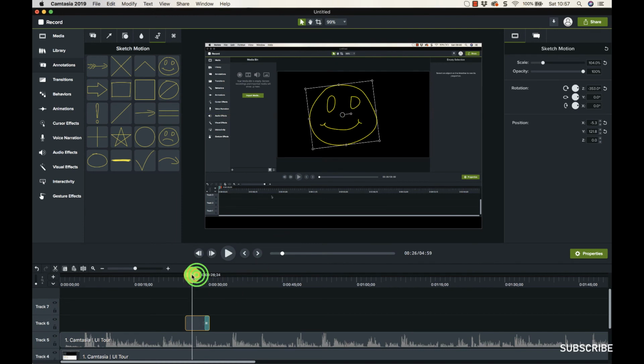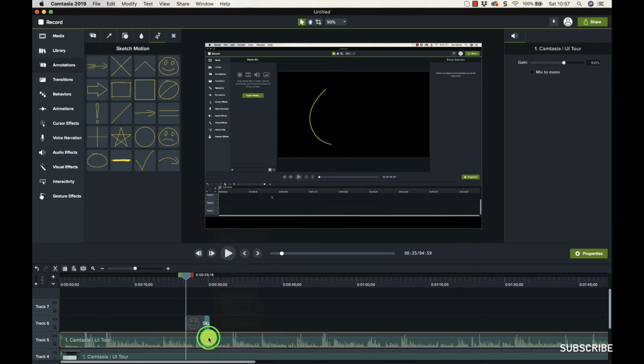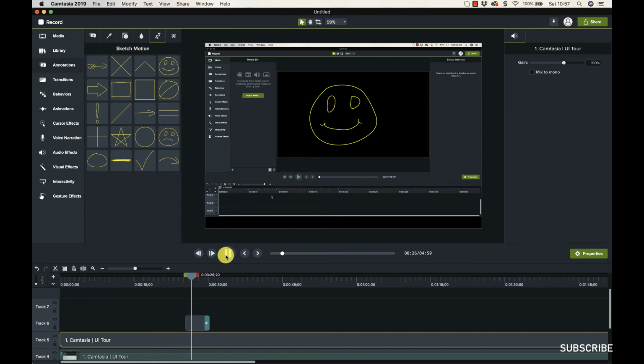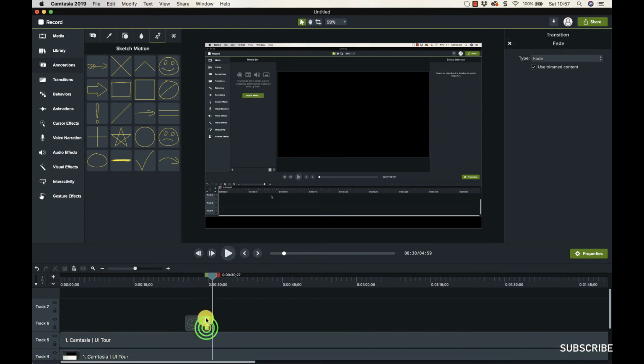But with these ones, if I actually let it play, what I'm going to do is just mute the audio on this track so you don't hear me talking. But you see this, and let's just back up a little tiny bit more. So there you go. You see it draws and then it fades away. So that fade down here, this is a little transition which we'll look at in a later video, but it's already placed in there for you.